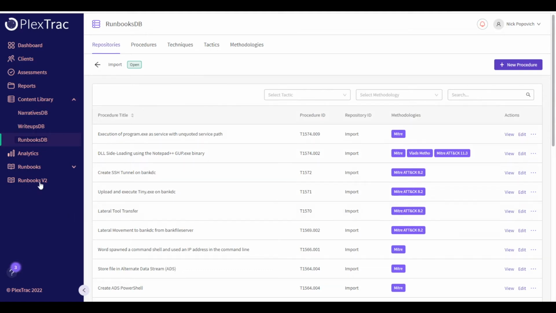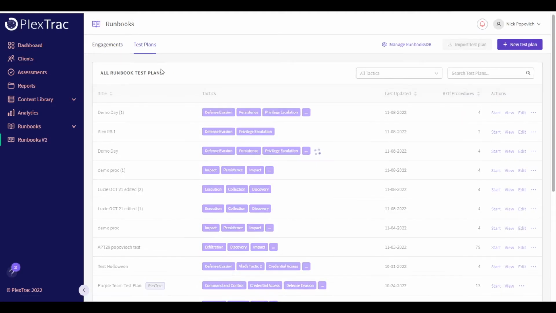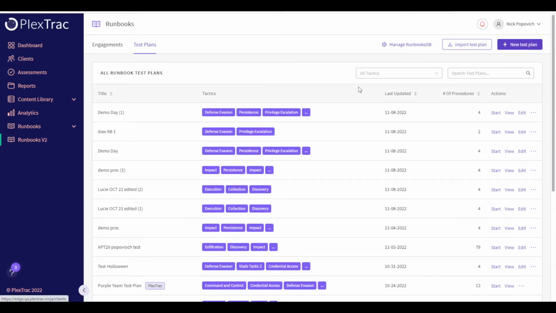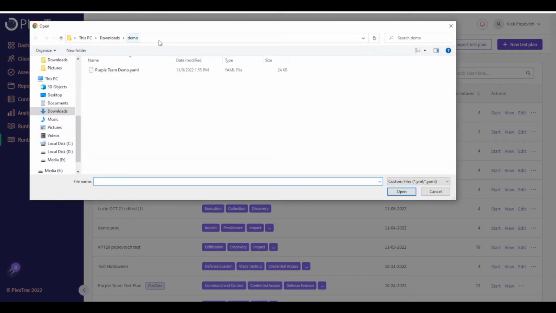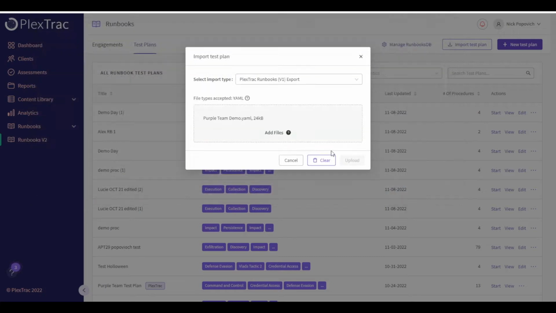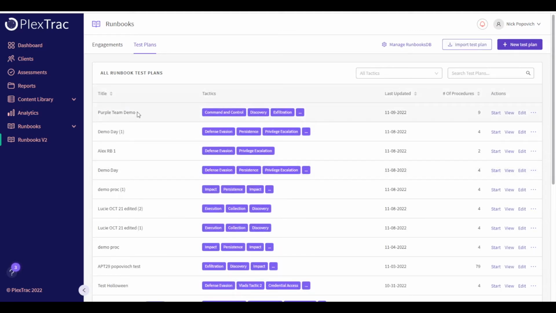Now, we'll navigate to the Runbooks version 2 module. I'm going to go to the test plan section, and I'm going to import that version 1 test plan. I'll change the drop down to version 1 export, navigate to the version 1 YAML, and upload. Once the test plan is uploaded, I'll see it here.